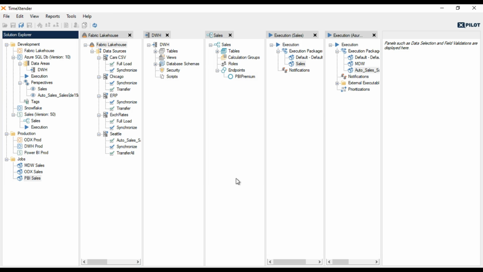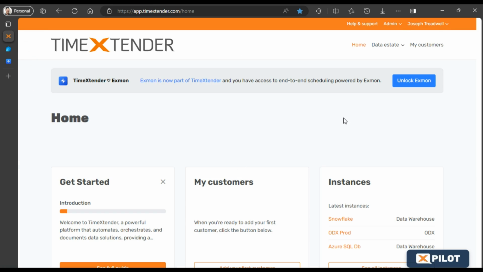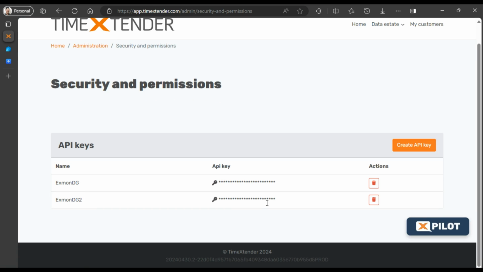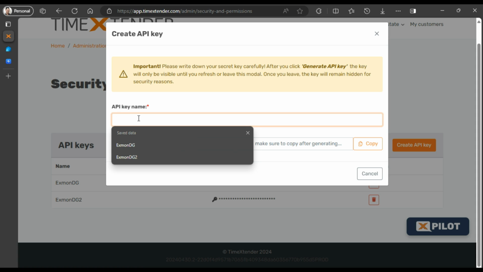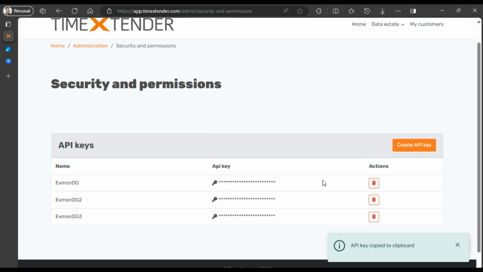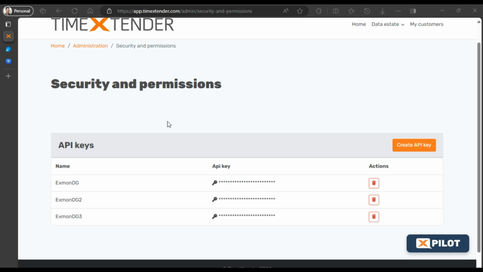In order to do this next step, we do need the API key from the TimeXtender portal. So let's go ahead and open the TimeXtender portal again. Go to Admin, Security and Permissions. I'll go ahead and create a new API key. We're just going to call this Exmon DG3, generate that key, copy that key, and close the window. Now I can go into Exmon DG Desktop.